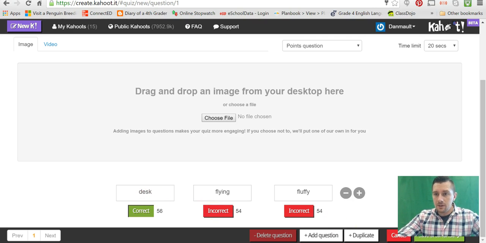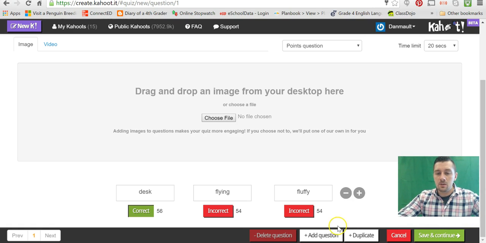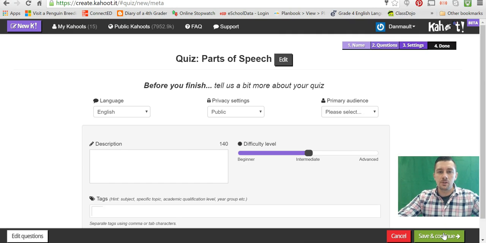Okay. And then down here on the bottom, it says save and continue. You can duplicate a question. You can add a new question. I'm just going to save and continue. So I'm just going to do the one question there.